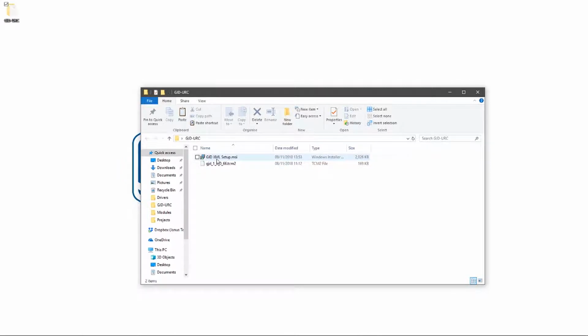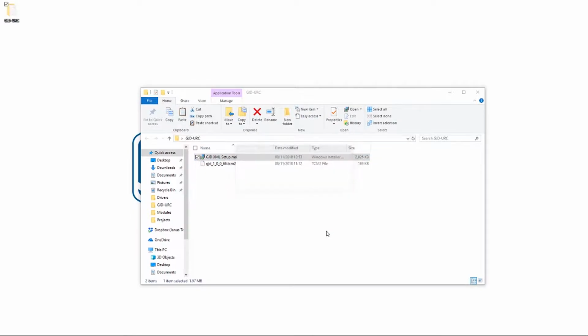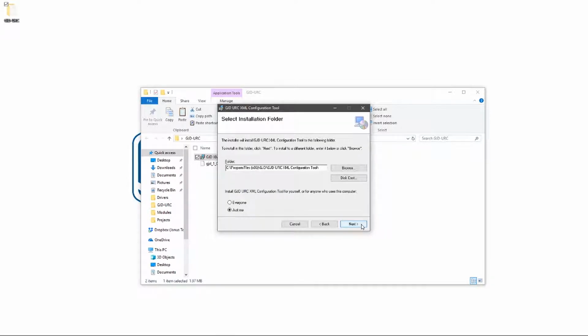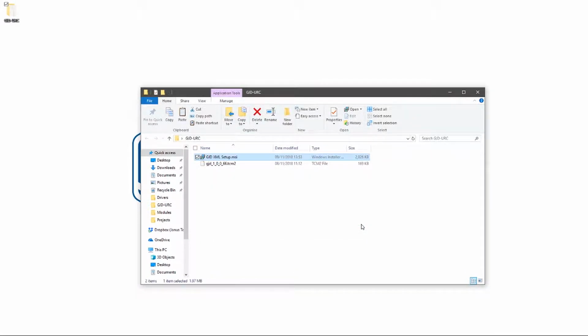We have here the Gjd Xml Setup.msi file. This will install the XML Setup configuration tool for the Gjd devices. So if we double click this now, we can keep all the options at default settings, so we'll just click next, and again, and again. And now the tool is installed.